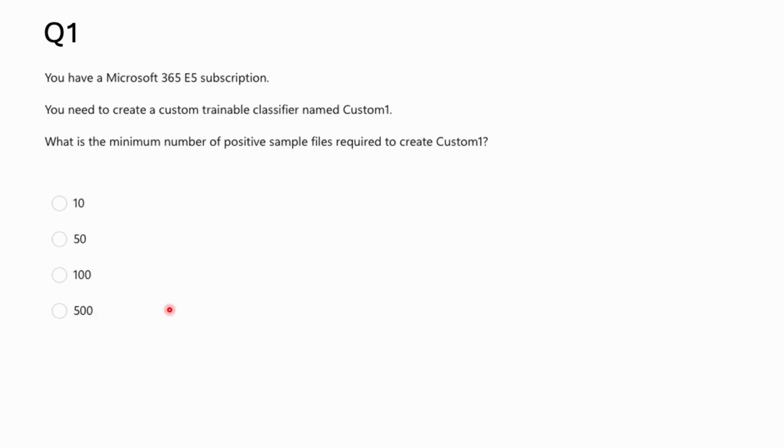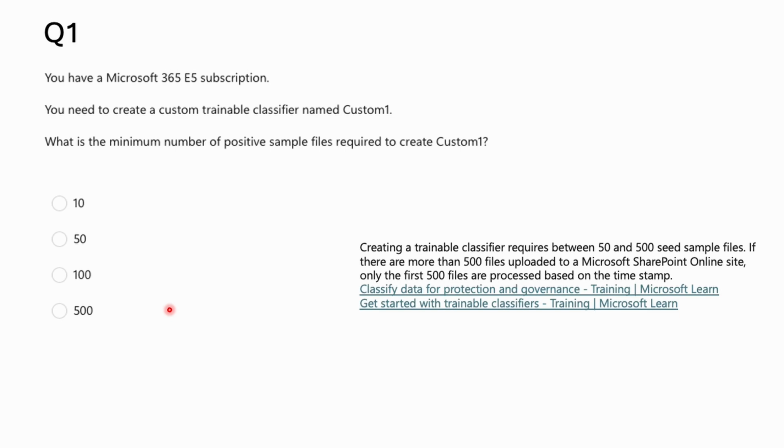If you have worked with the trainable classifier, while training you must have seen those numbers available in your suggestions. So whenever we are creating a custom trainable classifier, we need to provide 50 positive sample documents, and also we need to provide 50 negative sample documents. When I say sample documents, that is the content that you want to be classified in your environment. So as per the ask, it is asking you the minimum number. So minimum will be 50. So the right answer is going to be 50. Let's explore what it has.